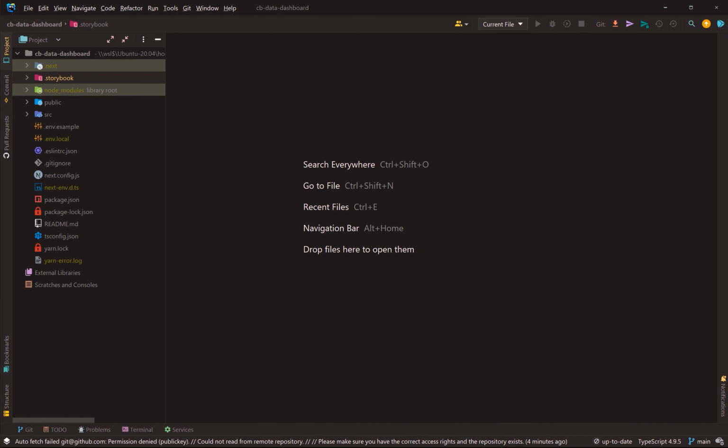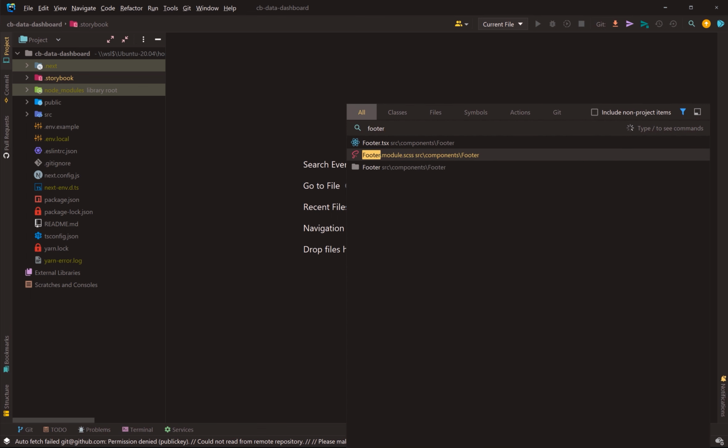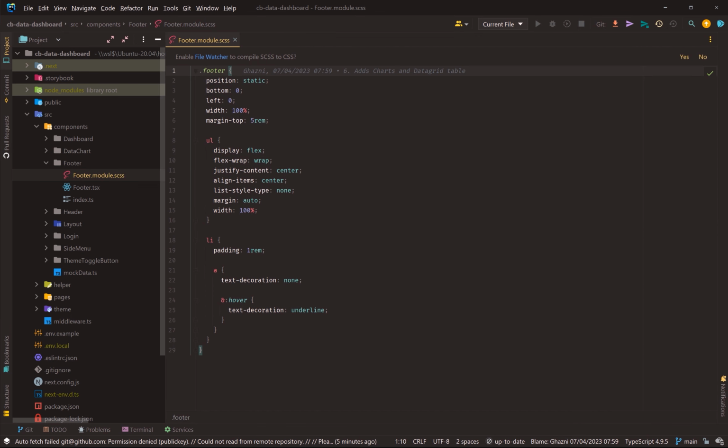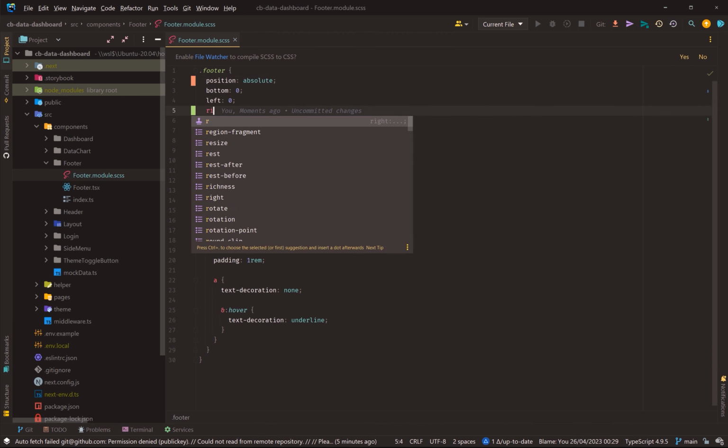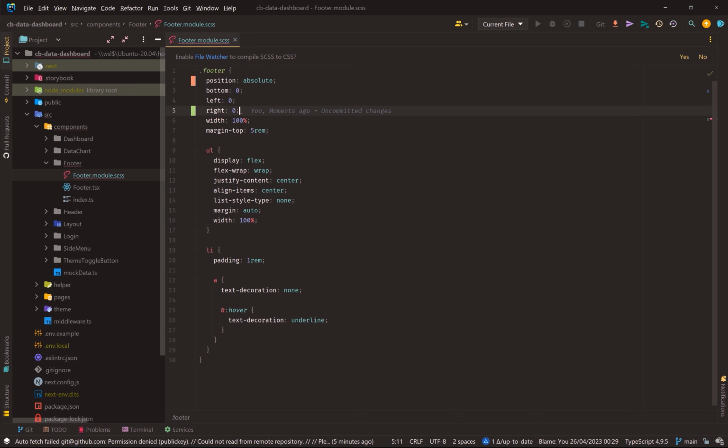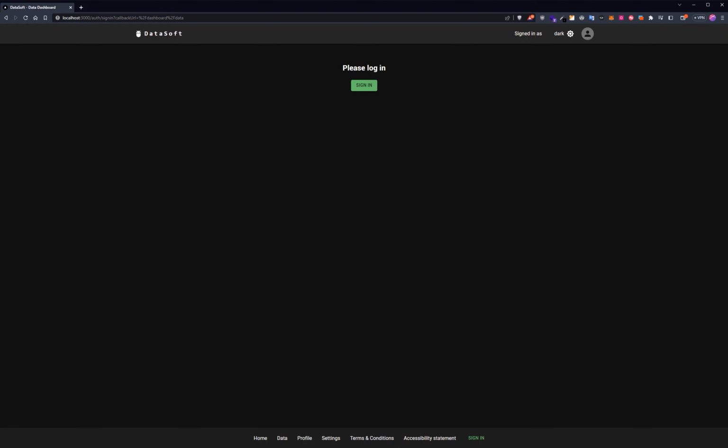So we'll go into our app and open up the footer style sheet. Within the style sheet, what we want to do is change this to absolute. Then simply over here, we want to just change this to right 0 as well, so we have it nice and centered. And that should mean that this goes all the way to the bottom and it also is centralized. So let's go take a look.